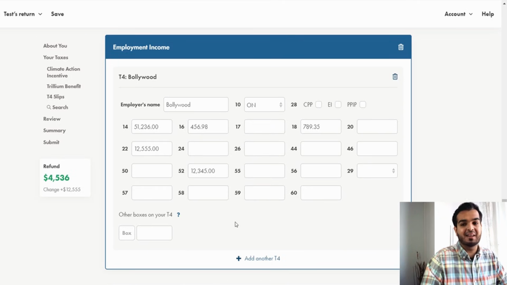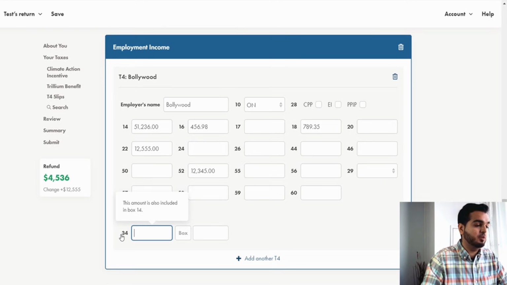It's really that easy. Now, you'll notice here it says other boxes. If you find there's boxes on your T4 at the bottom that are not on this default list, this is where you can enter those boxes. So for example, I have box 34. What's box 34? It's the personal use of your employer's automobile. And it's $123.